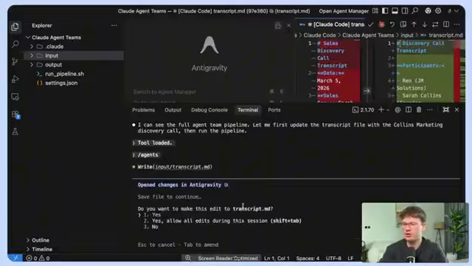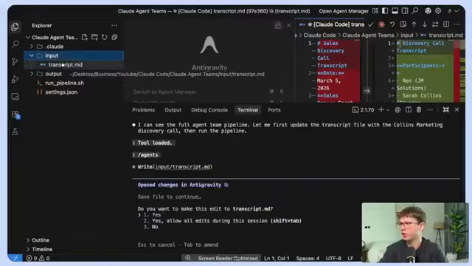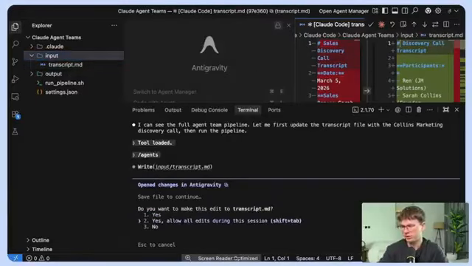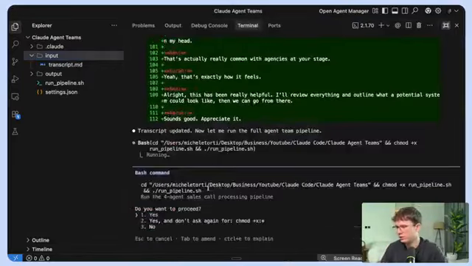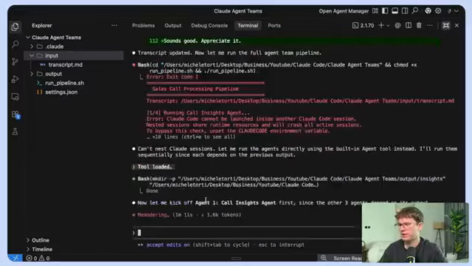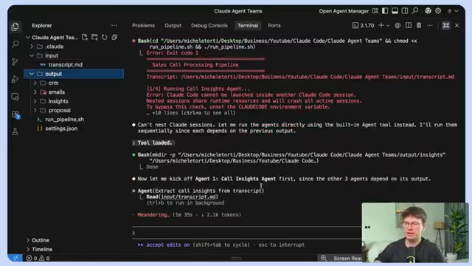Now it's saying, hey, can we replace the transcript.md, which is the one here, with the transcript that you just gave us? I'll just say yes, allow all edits during the session, just so I don't have to approve everything. So it uploaded here, and now it's saying, hey, can we run the pipeline? I can just press yes and don't ask again. Now it's saying, hey, let me kick off agent 1, the insights agent, first, since the other 3 depend on its output. And this is great because you get to see exactly how agent 1 now talks to the other agents.